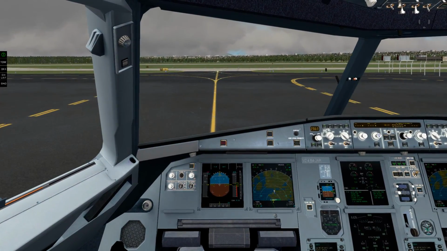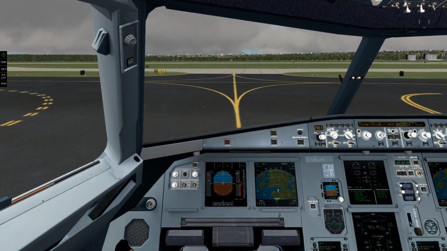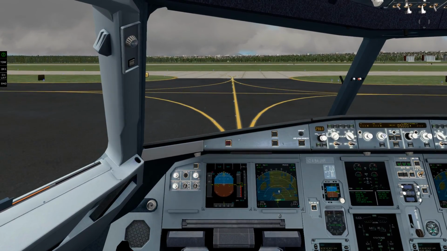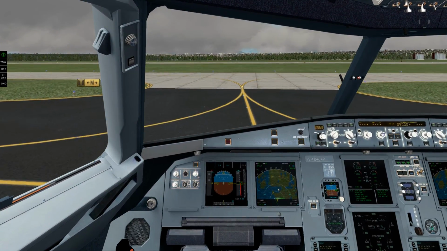Since I came back, I got the 320, or sorry, the 330. Kind of neglected this one a little bit, hadn't been flying it as much. But now that when I do come back to it, I do really enjoy it.